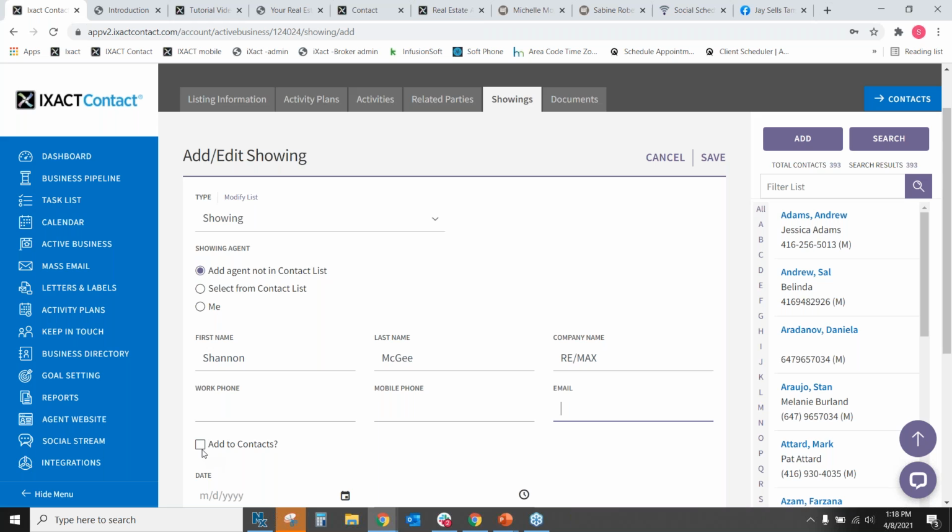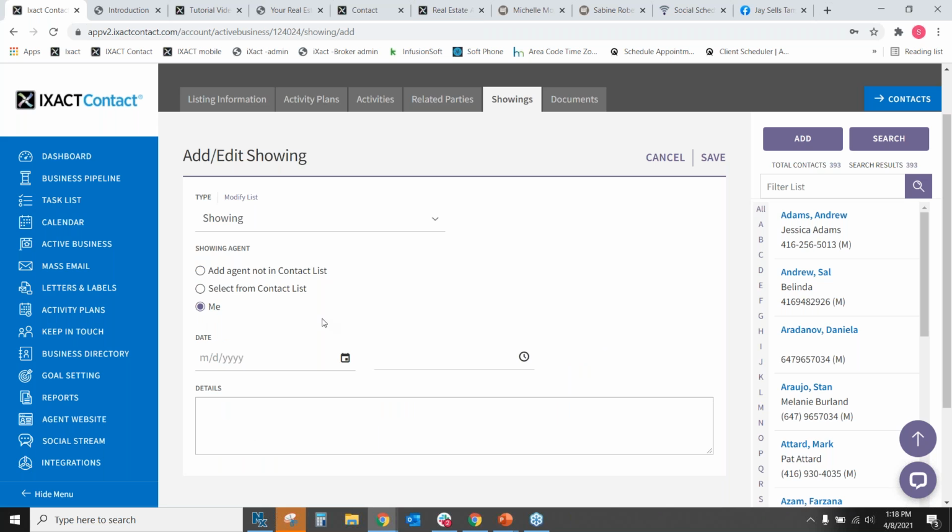So you've got the contact information, and if you want to, you can add this person into your contact database, meaning if they bring another buyer to show one of your properties, then you already have them in your contact list, and you can just do this select from contact list. So the system makes it easy to transfer this information and create a contact record, or maybe you're the showing agent and you don't need to enter any of the additional information.